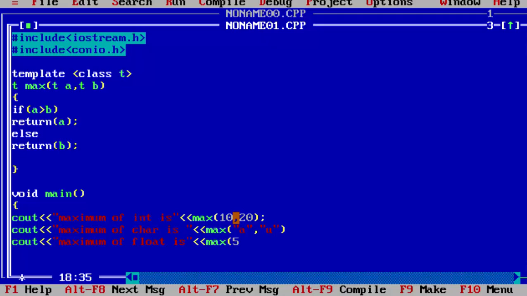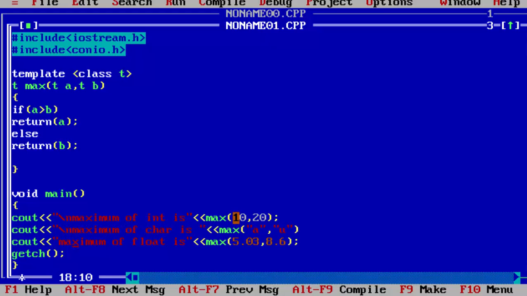We can pass 5.03 comma 8.6, and now we will write getch so that we can see the output. To display these messages on a new line, we will write \n, again \n here, and a \n here, and we can write \t so that there's some space. \t is for tab, and \n for new line. Now we will run our program and see whether it's working or not.